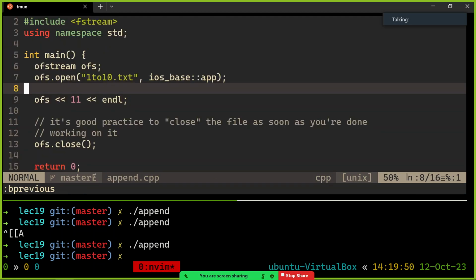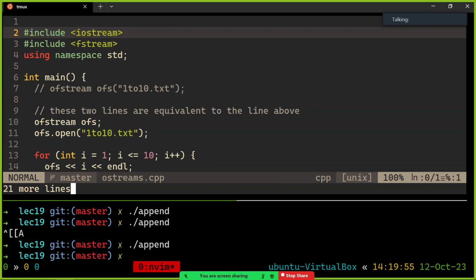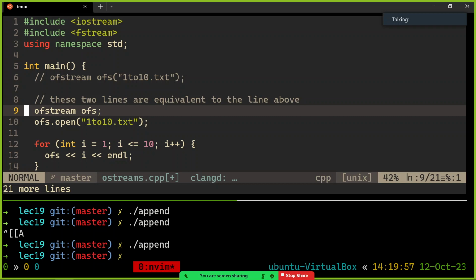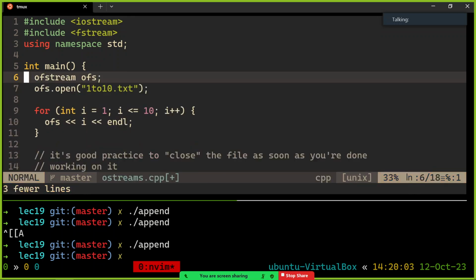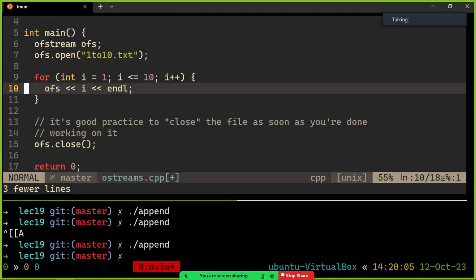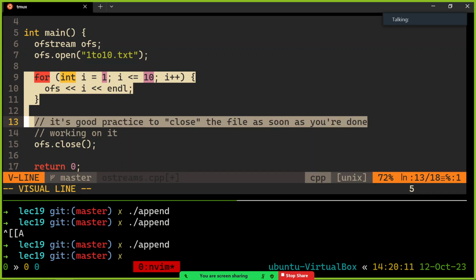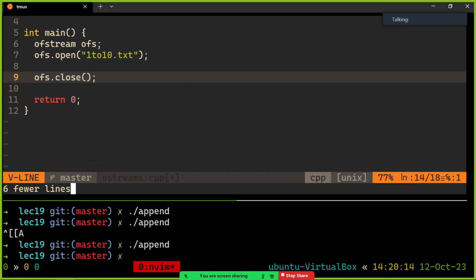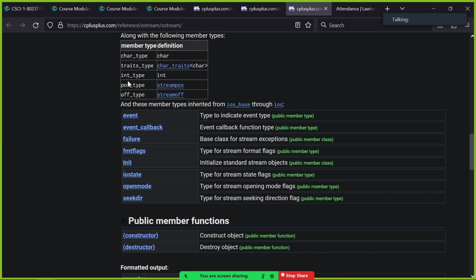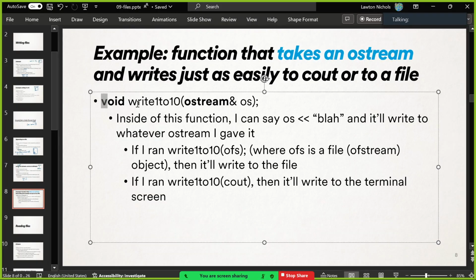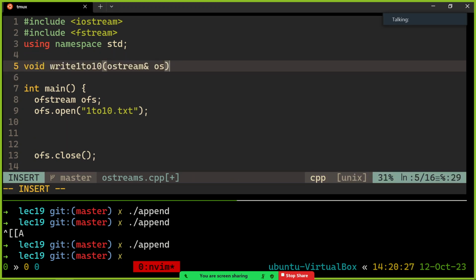ostreams.cpp. Since I'm going to write from 1 to 10, let me steal this file. So yeah, let's do it this way. Let's make an ofs object as usual. I should close the file eventually, but here's what I'll do. I'm going to make a function called write1to10, and it will take an ostream. Don't know which one, but it'll take one of them.